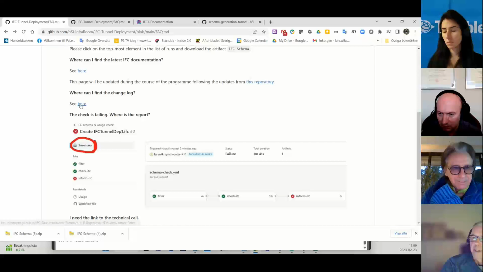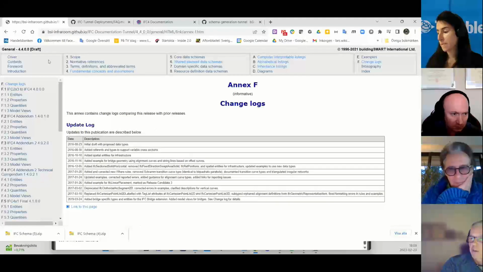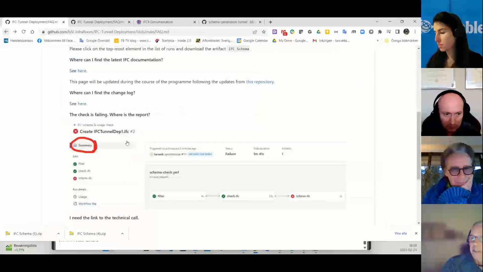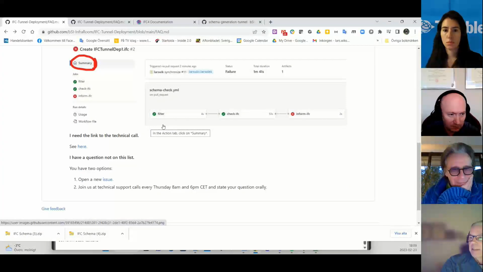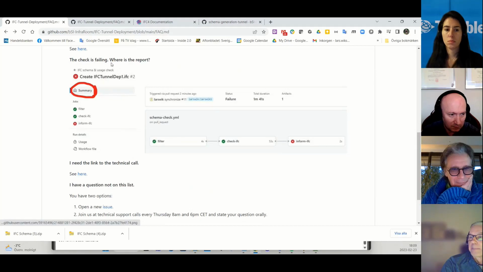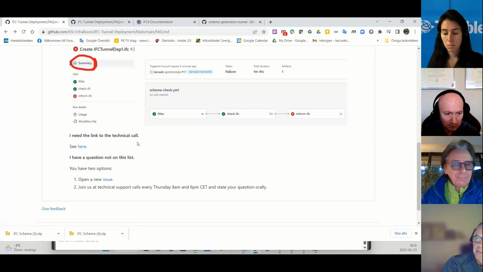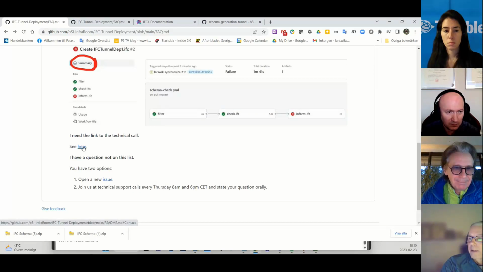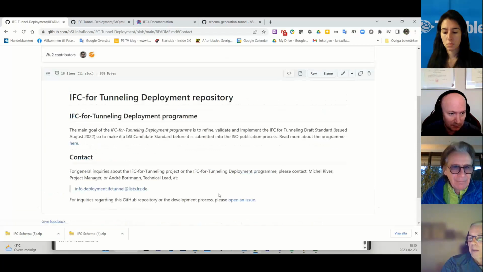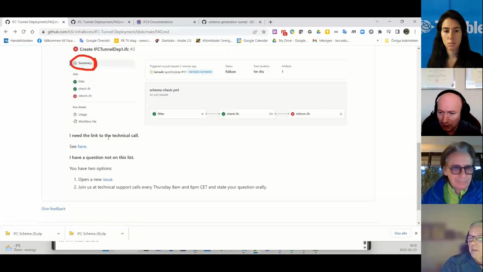So you have the change log in the documentation, a link, and the check is failing, whereas the report is also explained. The IFC files are checked when they are pushed to the main repository according to the specification in the sprint.